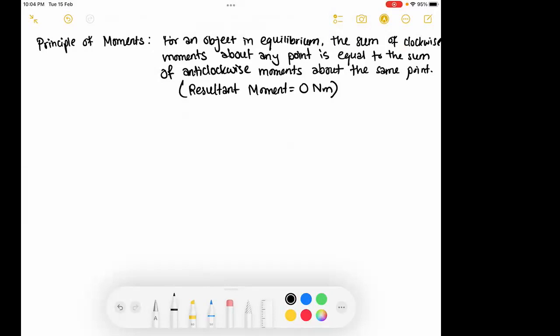So yeah, resultant moment should be equal to 0 Newton meter for an object to be in equilibrium. I hope that's clear.